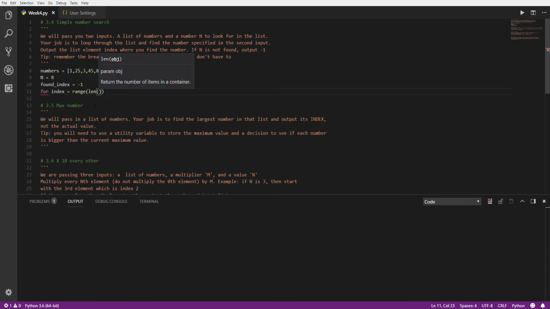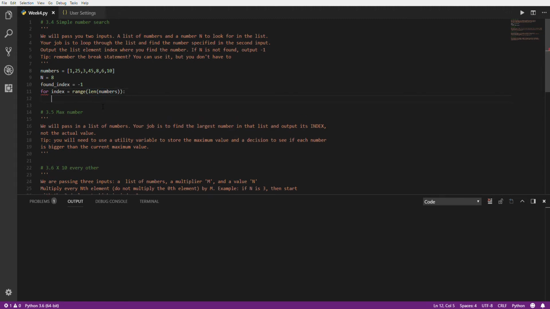Python has a nice len function, which is short for length, and then you just specify your list in there. And remember, for the range, if you only specify one value, it starts at 0 by default, and then goes up to and not including that value. So basically this is creating a range from 0 to the length of numbers -1. That's perfect, exactly what I need.